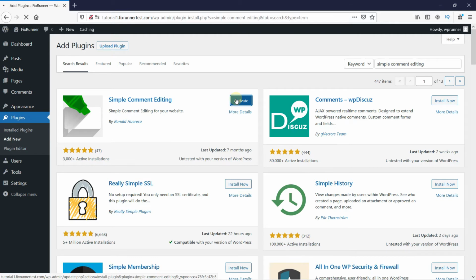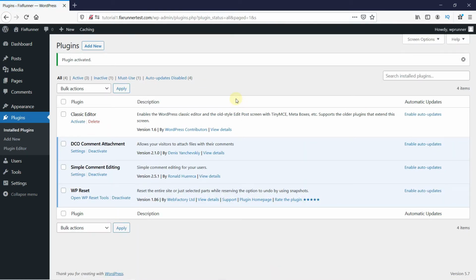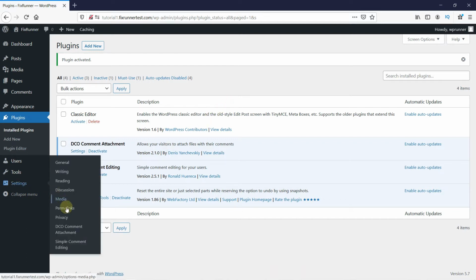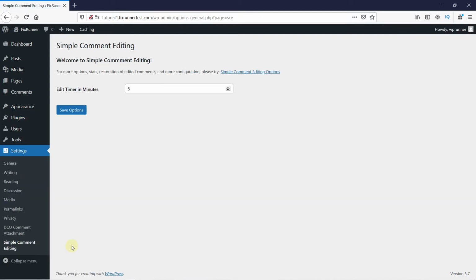Once the plugin is activated, you get redirected to the Plugins page. Now go to Settings and click on the Simple Comment Editing option. So here you can select how long you want to provide the option to edit the comment. Just enter the number here. I'll leave it at 5. Then click on Save Changes.